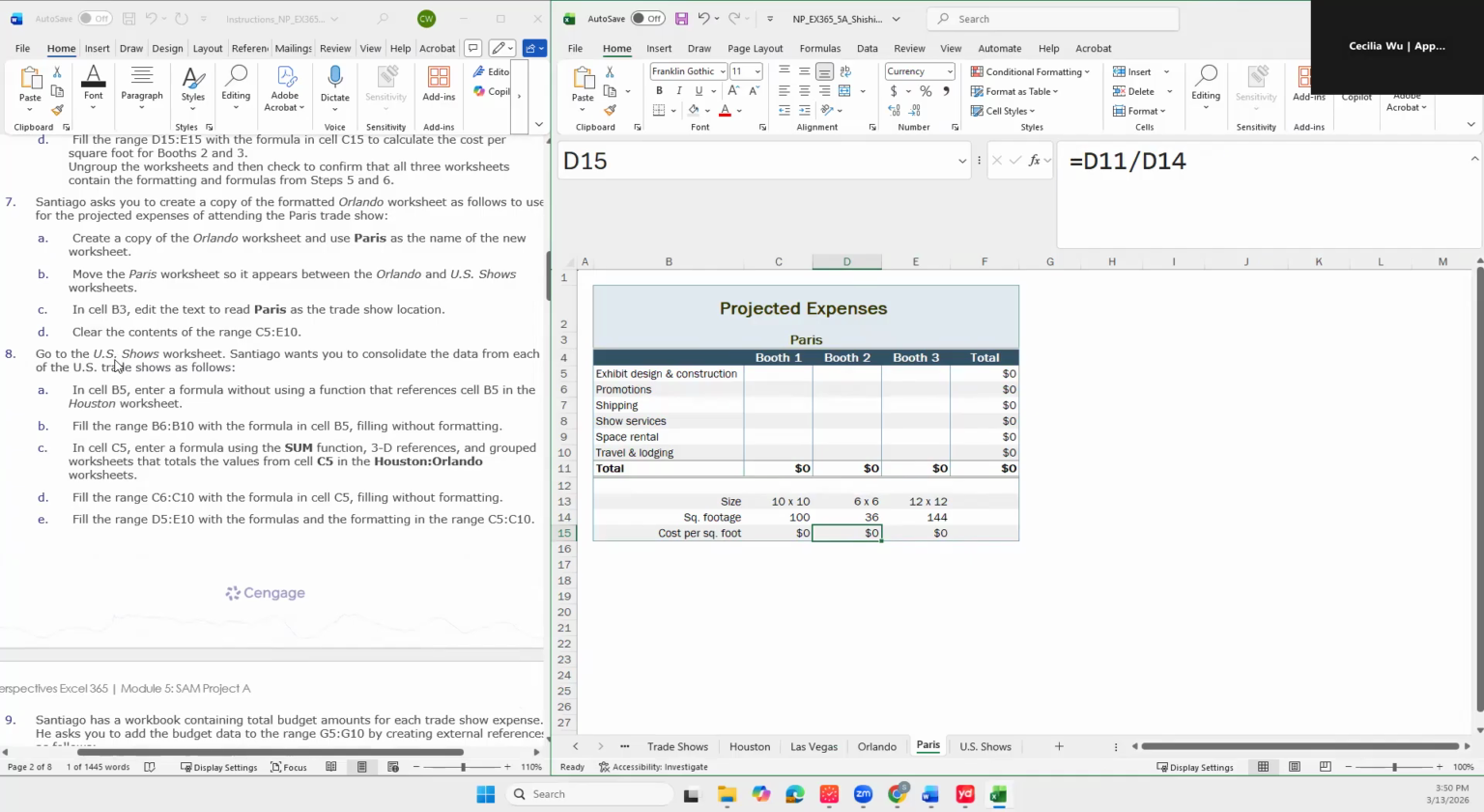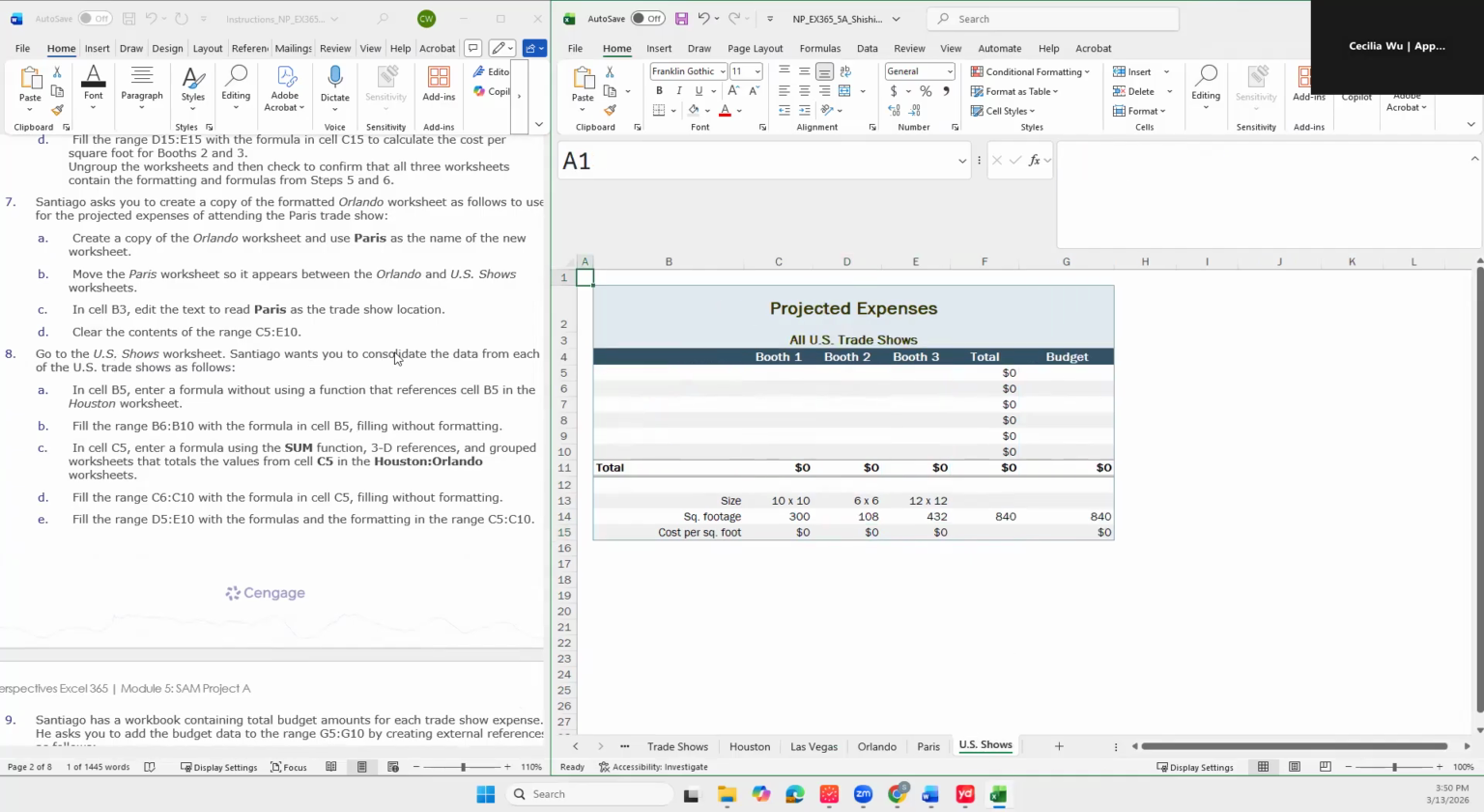Step number 8, go to the US Shows worksheet. That is the last one. And Santiago wants you to consolidate the data for each of the US trend shows as follows. In the cell B5, enter a formula without using a function that references the cell B5 in the Houston worksheet.